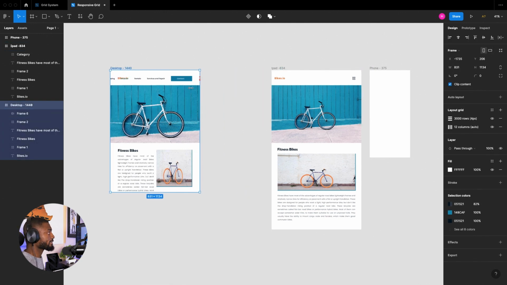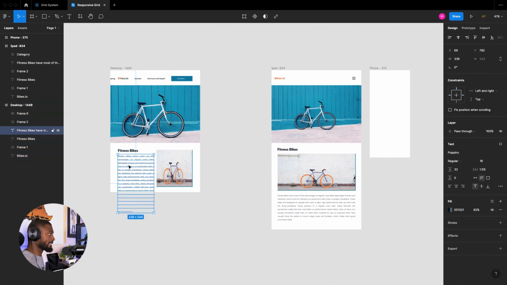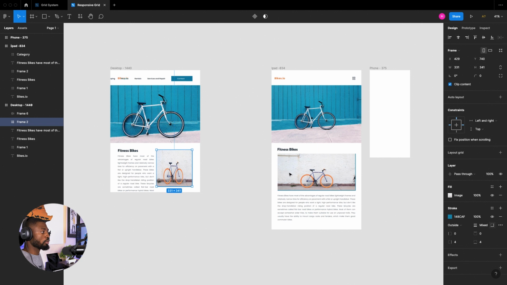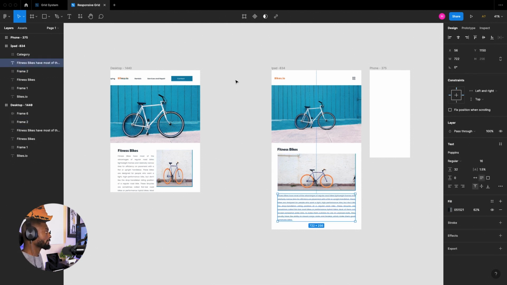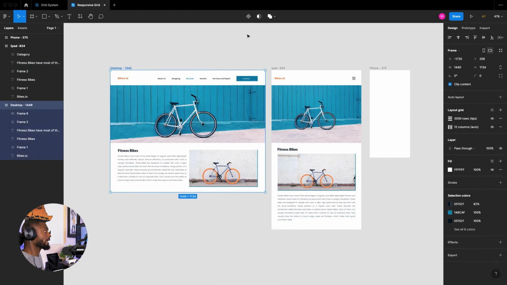So if we resize this to 834, let me just set it manually. 834. You could see that the navigation is terrible at this point, but on this design, the navigation is looking perfectly okay. You could see that the text as well is terrible at this point and is looking perfectly okay here. And also the image is looking distorted here, is also looking perfectly okay. So that's the essence of creating different screen sizes and making some responsive design as well.